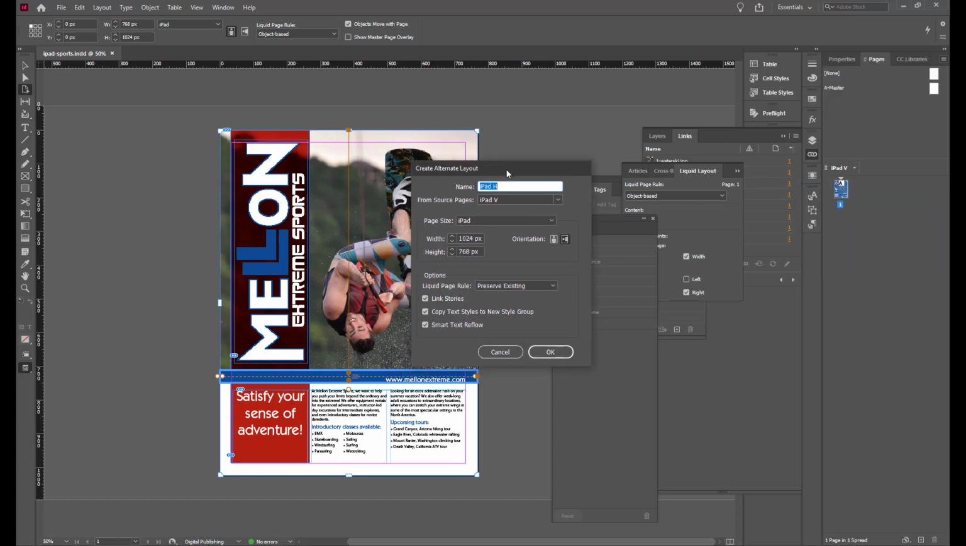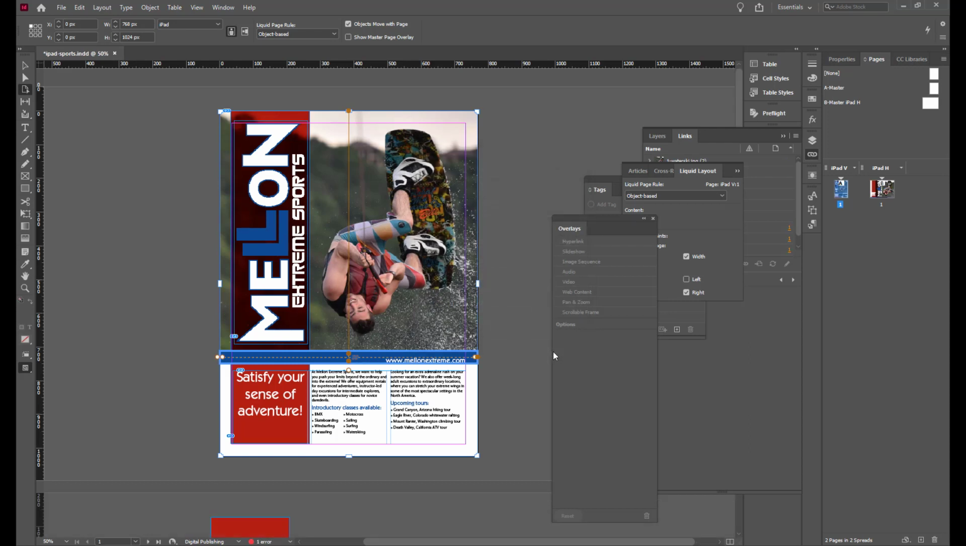In the dialog box that comes up, we want to look at the options available. We have an iPad vertical layout created, so the dialog box defaults to the iPad horizontal layout. Make sure that we have Link Stories selected, and Copy Text Styles to New Style Group. Deselect the Smart Text Reflow, and then select OK to generate the alternate layout.